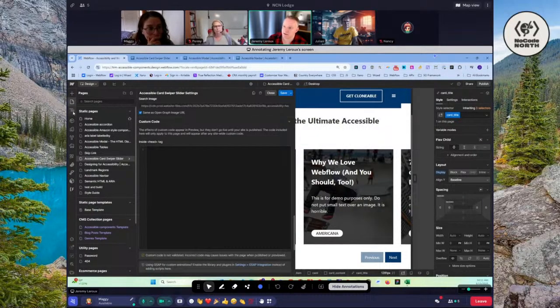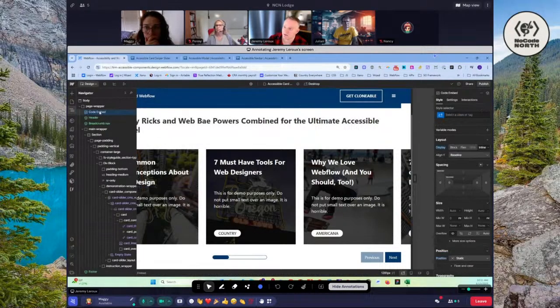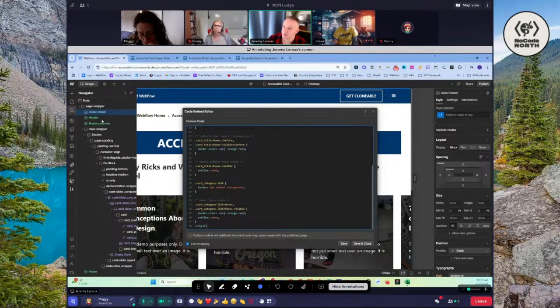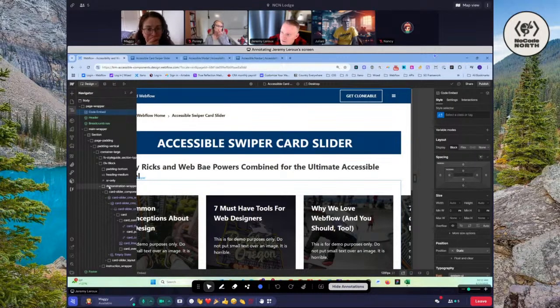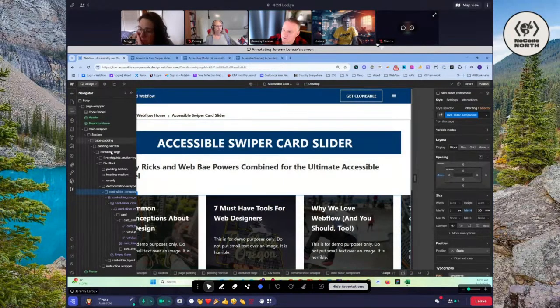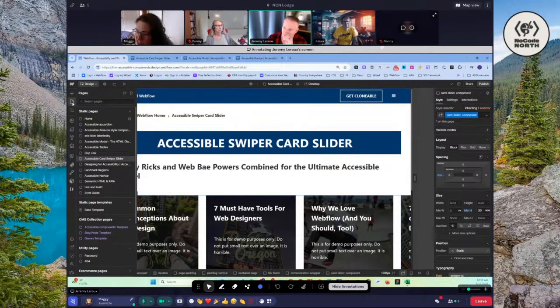What am I missing here? I think code embed, maybe this is it. Nope. It's our only card. There's CSS involved. Why? I think I'll just have to link to the card thing instead of trying to explain this live.